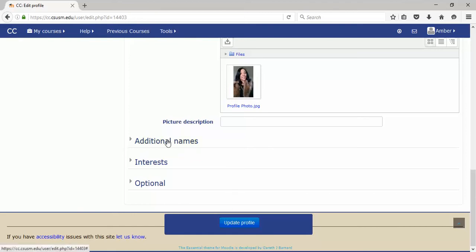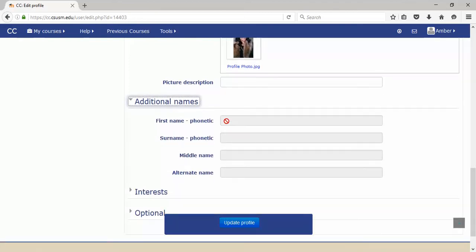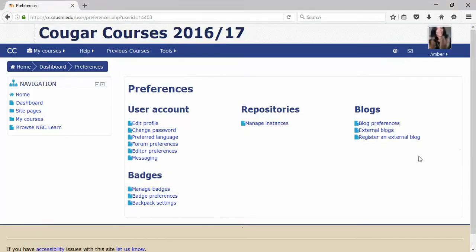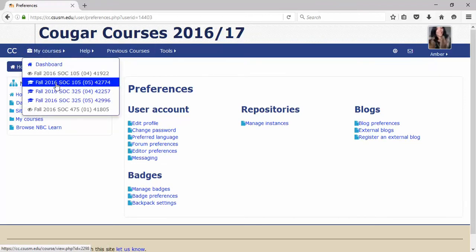And I think that there's space for an additional name. Nope, I lied. Okay, so just go to update profile. And then your photo should pull up and there you are. I don't know why it's blurry. Maybe they're going to fix that. Who knows? But at least we've got a semblance of what your face looks like. And then you want to come back to the course.